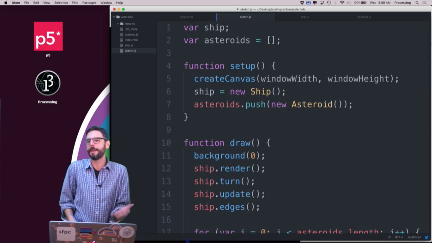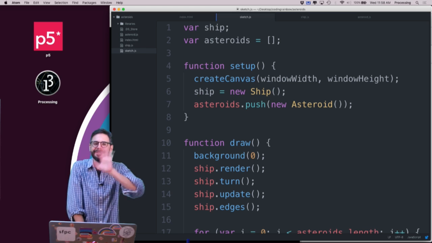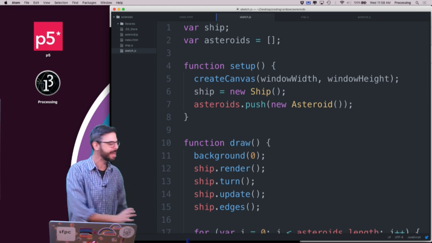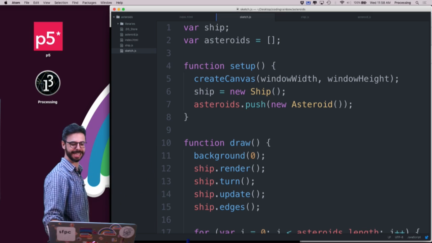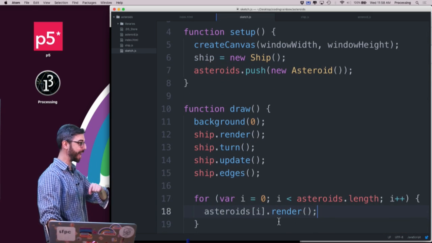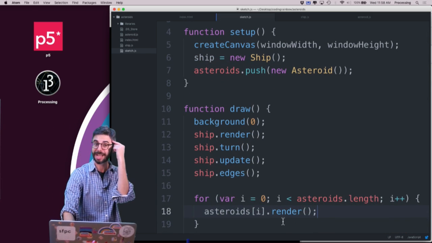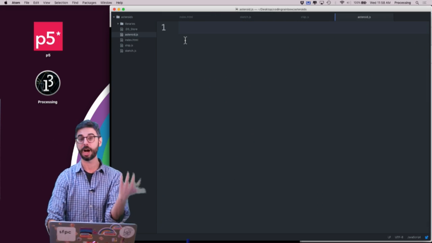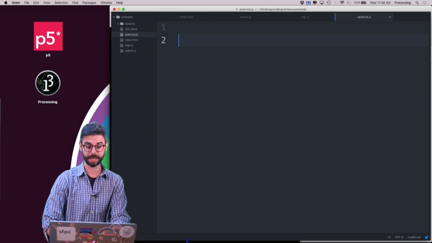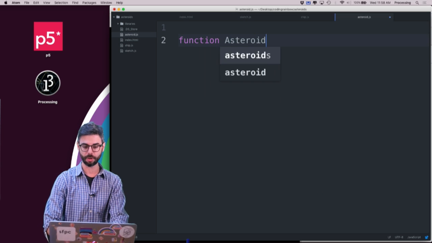Notice this is a technique that I often employ. I haven't actually written any of the code for the asteroid. I'm just imagining what I need. I need an array, I need to make a new one, and then I need to loop through all of them and call render. So now this gives me a template for what I need to write in this asteroid.js JavaScript file. I need to write a constructor function called Asteroid.